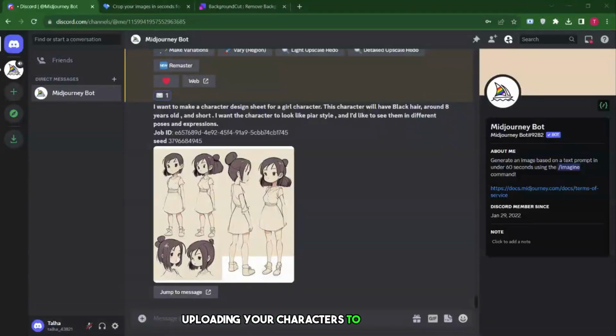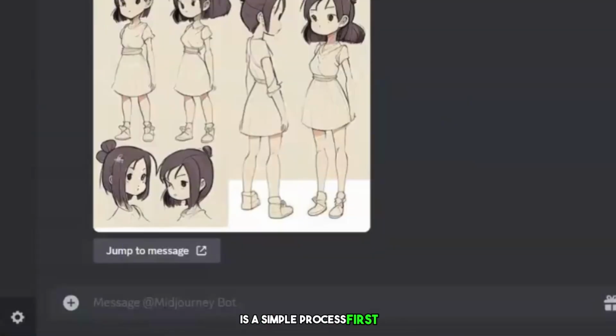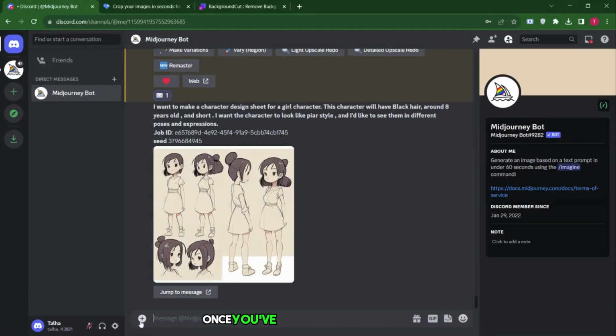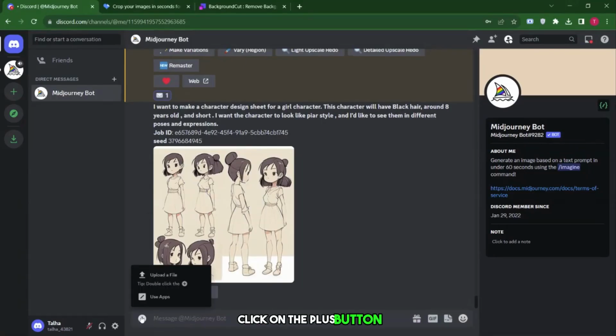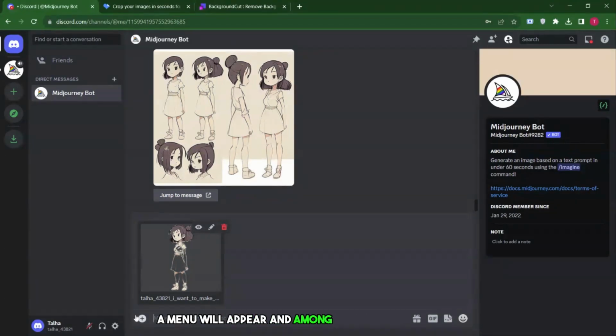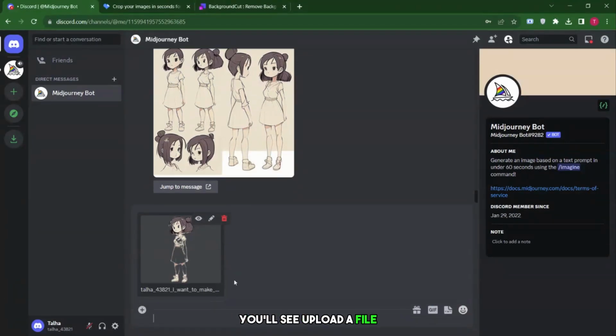Uploading your characters to Midjourney is a simple process. First, locate the plus button within the Midjourney interface, usually situated where you type your requests or prompts. Once you've spotted the plus button, follow these steps. To get started, click on the plus button. It's the key to adding your character images. Select Upload a File. A menu will appear, and among the options available, you'll see Upload a File. Click on this option to proceed with uploading.